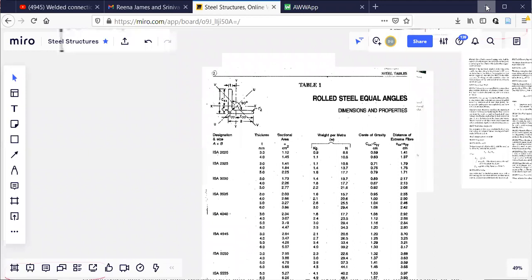I'll just open that and I'll tell you. Then I will start with all those geometrical properties, they will be there. If you see that one, everybody should have these two books. Everybody should have both the steel table and the IS 800 books.